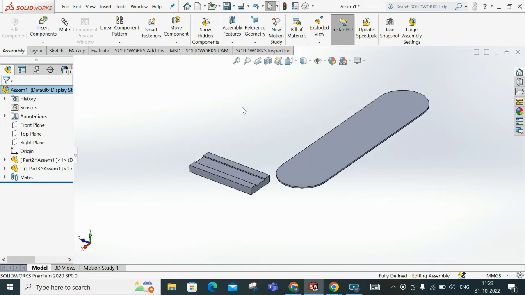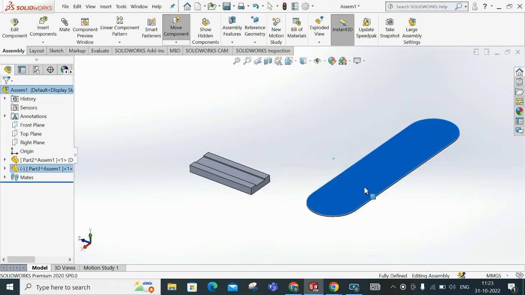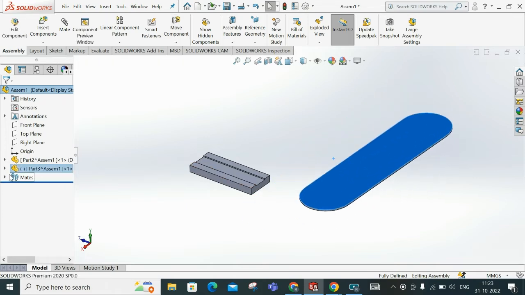But in this case, I didn't want the part to be exactly there. I want it to be moved, so I just delete that in place mate. Suppose I want to bring back the in place mate, then what do I have to do? That in place mate can be brought back only by doing undo.